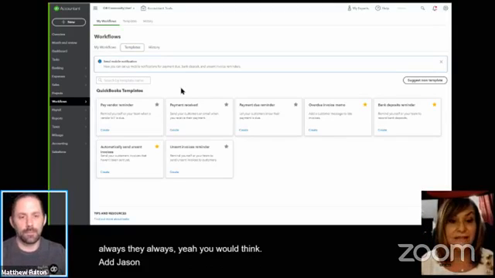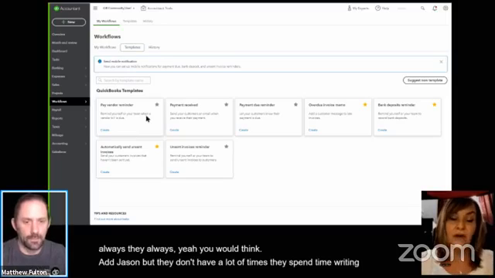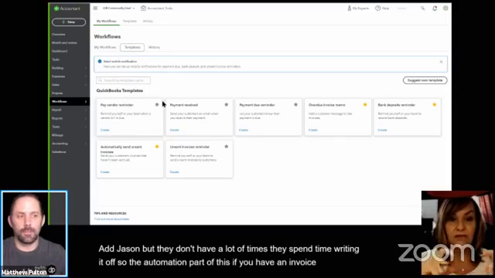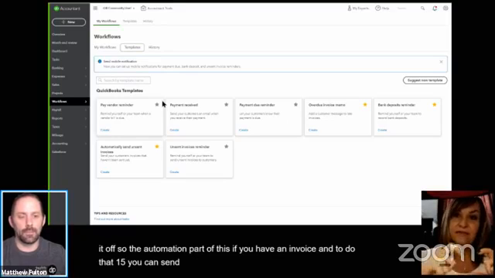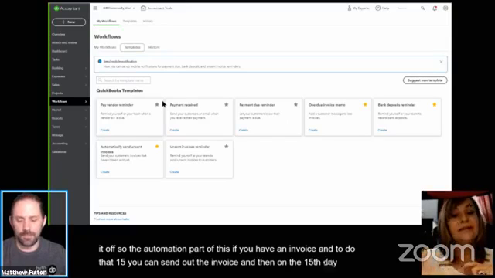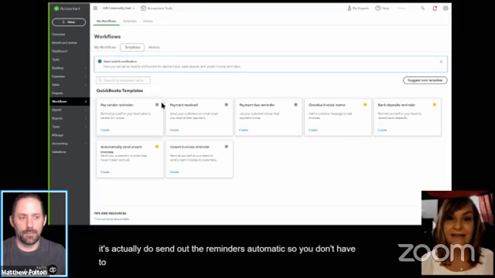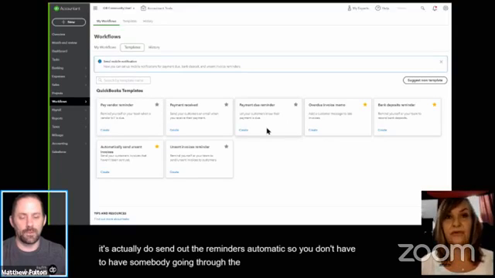A lot of times they spend time writing it off. So the automation part of this is if you have an invoice, it's due net 15, you can send out the invoice and then on the 15th day when it's actually due, send out the reminder. It's automatic. So you don't have to have somebody going through the list, seeing who's due, and then sending it out.